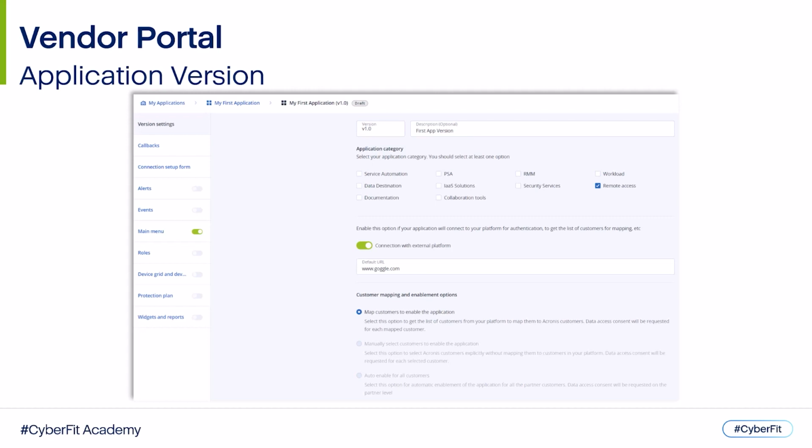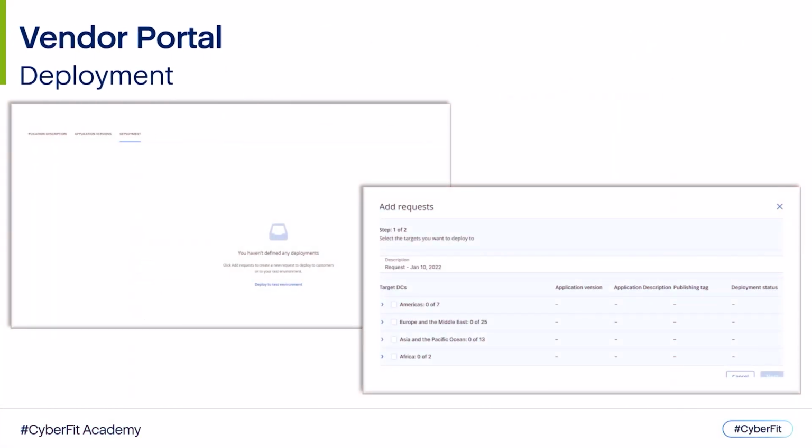In the slide, you can see the UI for the application version in the Vendor Portal. The left-hand menu that you see in the image are all the different things that you can customize and configure for your CyberApp. Once you have created the application description and the application version, we are ready to deploy the application, so our partners can use it in the Acronis platform.